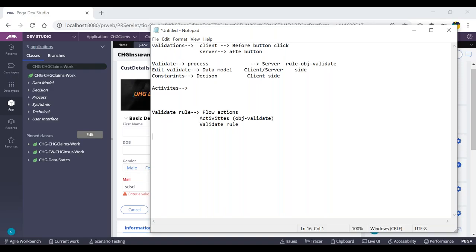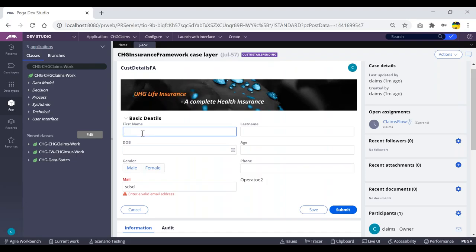Okay. So now we'll see how to create one validate rule and how to apply the basic validations. Let us work on one small requirement: first name and last name should be mandatory. That is one thing. And last name should not be equal to first name. In real time also, whatever value he enters in first name, the same value should not be there in the last name also. So that is the validation we want to check.